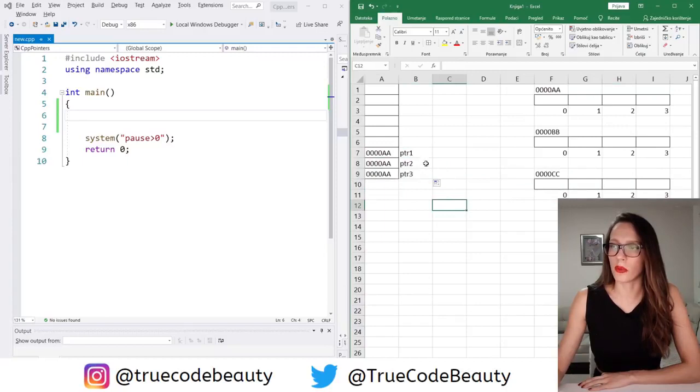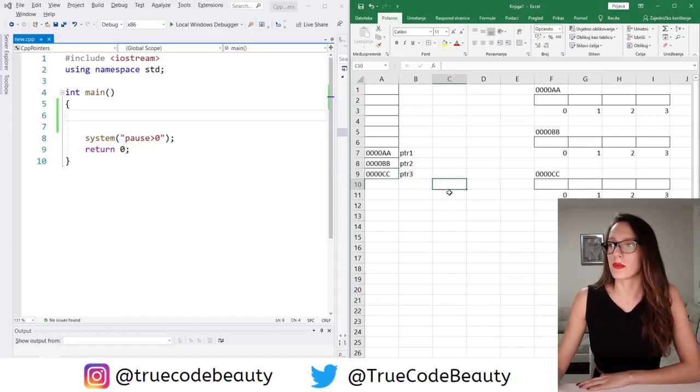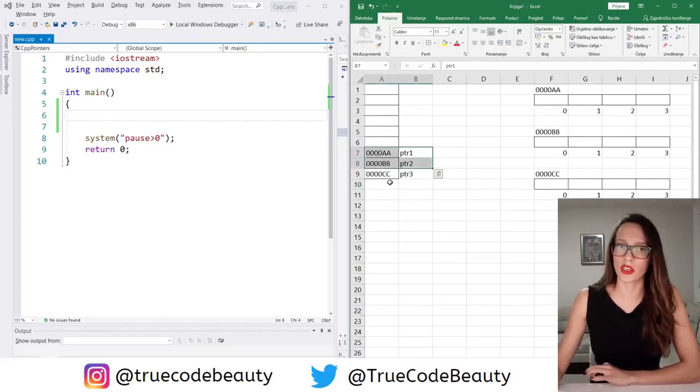Okay, so our pointer 2 will hold the address of the second array, which is 0000BB, and then our pointer 3 would hold the address of our third array, which is 0000CC, like this. Now, with this, we have created 3 dynamic arrays, and in order to create those 3 dynamic arrays, we had to create 3 pointers.